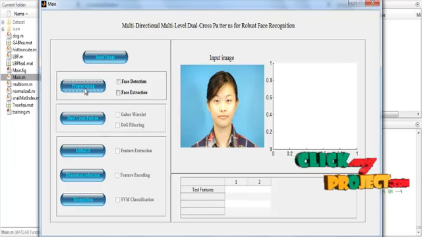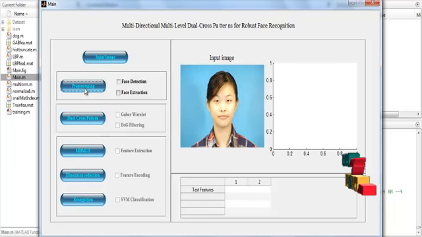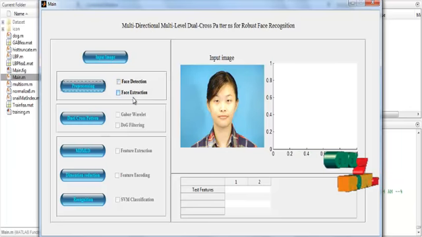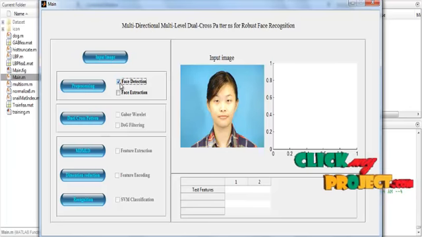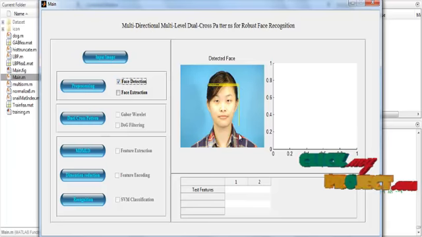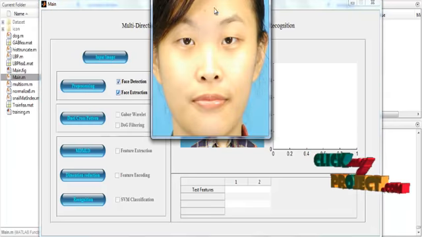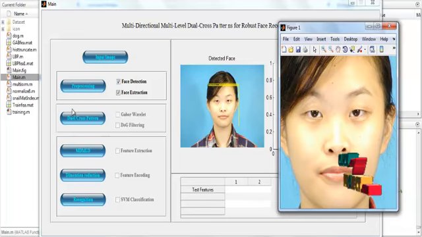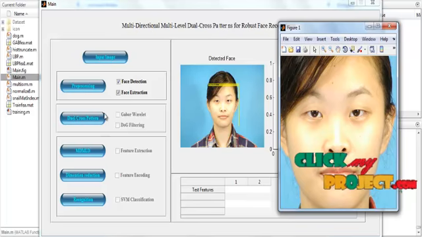Now click the button pre-processing. After clicking the button pre-processing, two checkboxes are enabled. The first one is face detection and the second one is face extraction. Now click the button face detection. After clicking the button face detection, the Viola-Jones method is applied for the face detection process. Now the face region is bounded by a bounding box in yellow color. Then click the button face extraction. Now the exact face region is extracted from the image and the background is eliminated.